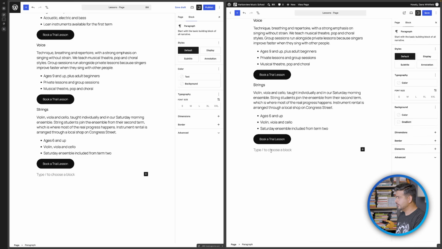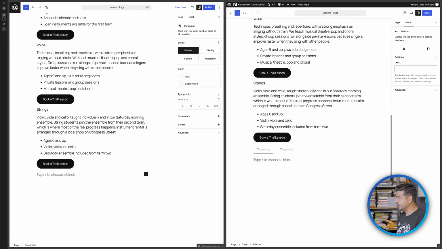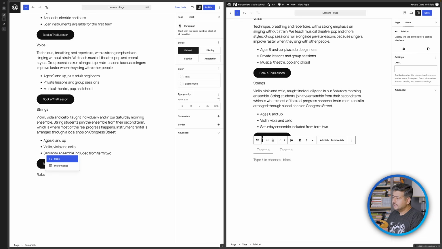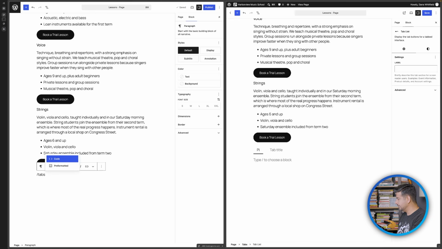So all we'll do is type the / key, type in tabs, which will bring up the new tabs block. And just to clarify, if I go here on 7.0.3, you won't find the tabs block. Once the tab is set up, you can give it a title. I'm going to give you a couple of examples. Let's say piano, and let's say we'll also do strings. And if you want to add new tabs, you can always add new tabs or remove tabs from the block.